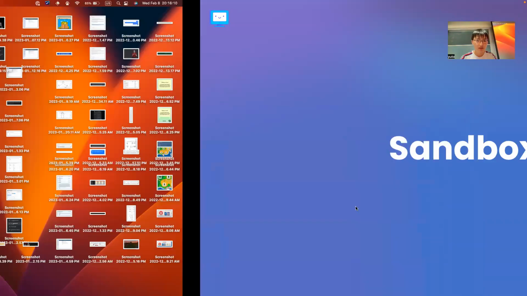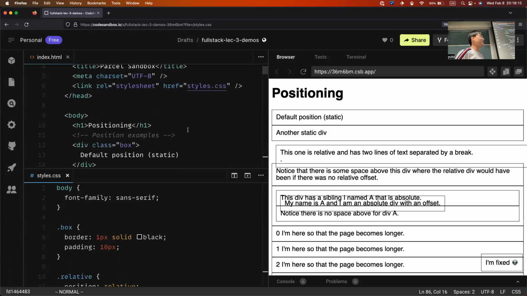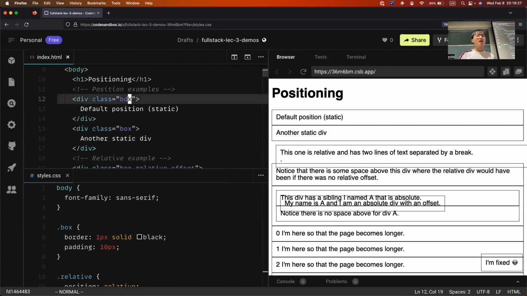Okay, now let's do the sandbox. I didn't want to type the demo live, so I already typed everything out, and I'll probably post this on the weekly announcements later. You can see that the box class, don't worry about it, doesn't adjust the display or position. So it will be the default thing.